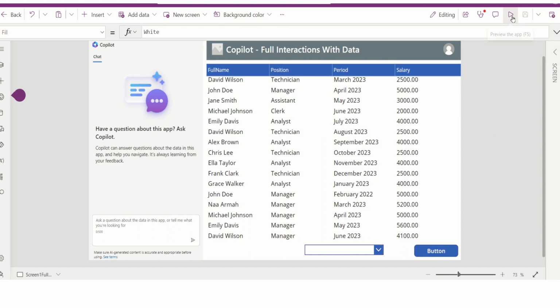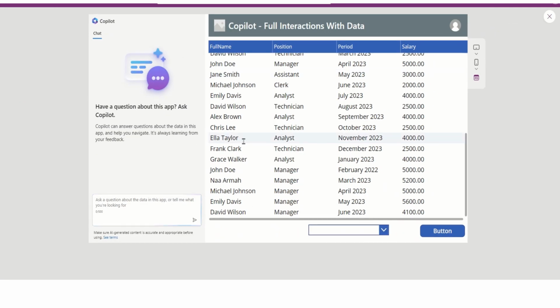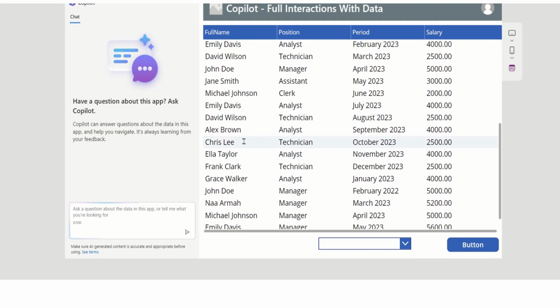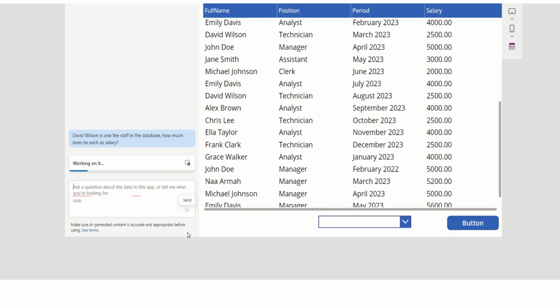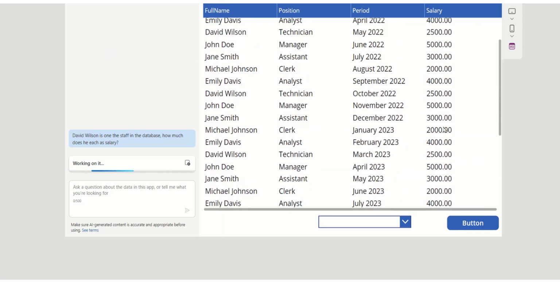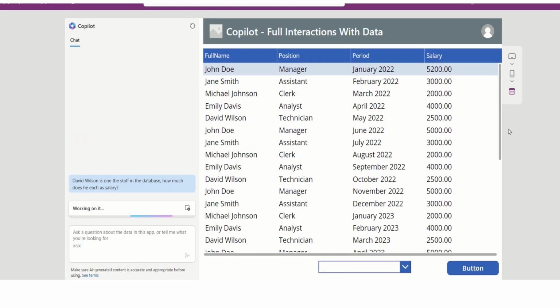Okay, so let's go back to the Copilot and try to interact with it. To begin with, I'll have a prompt that I would like to use. David Wilson is one of the staff in the database. How much does he earn? And I'll add the question mark. So we are waiting for the response from the Copilot.